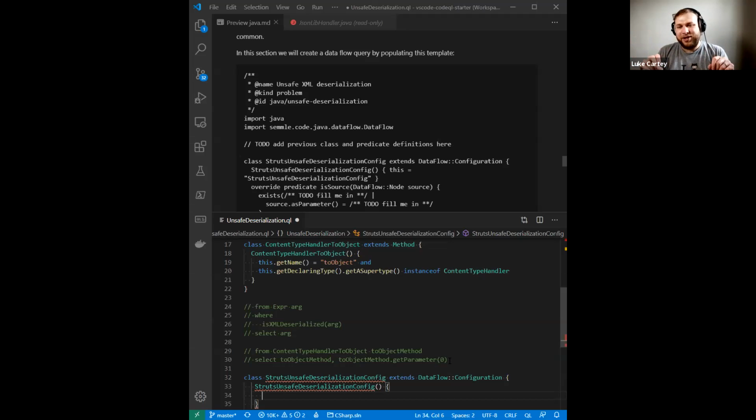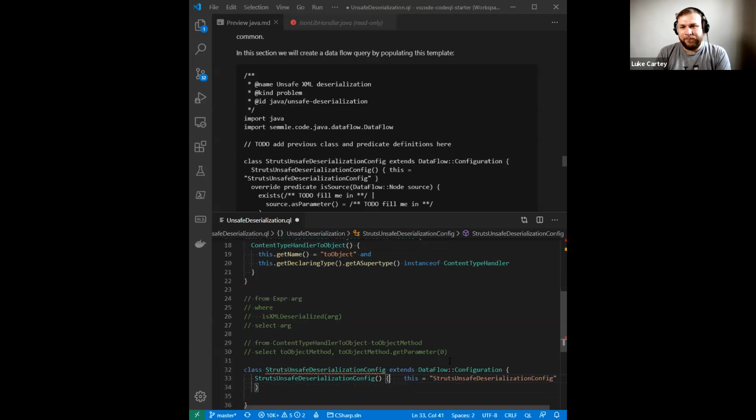The way these configuration classes work is that at the moment they extend string. And so you have to define a unique string in the characteristic predicate for this particular configuration. So let's copy out the name here, specify that there. Specify a single line here.